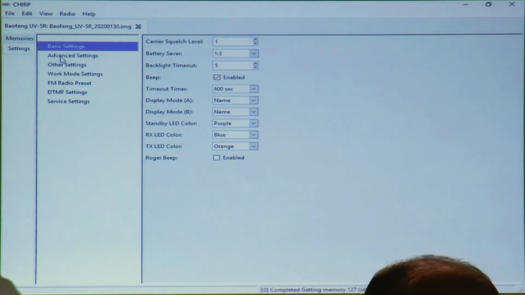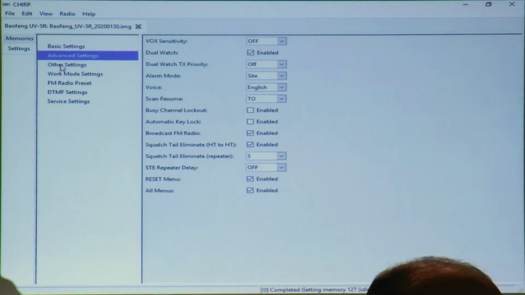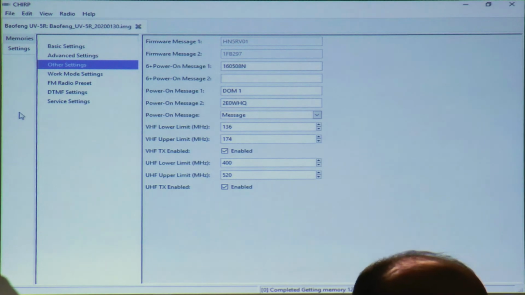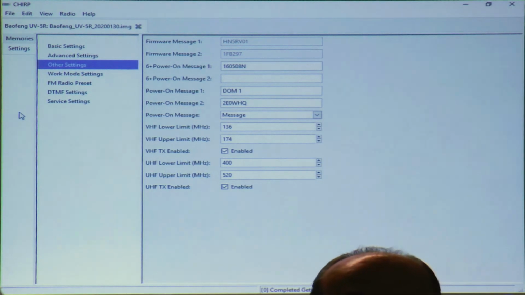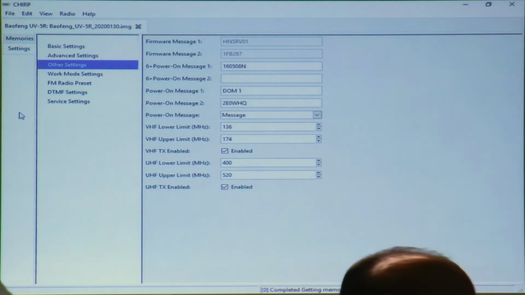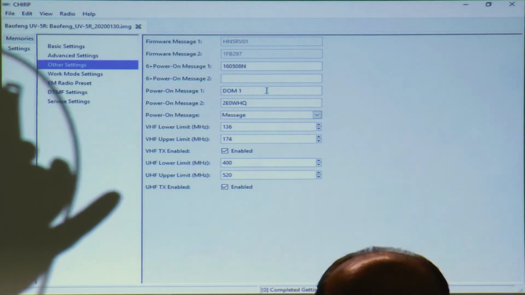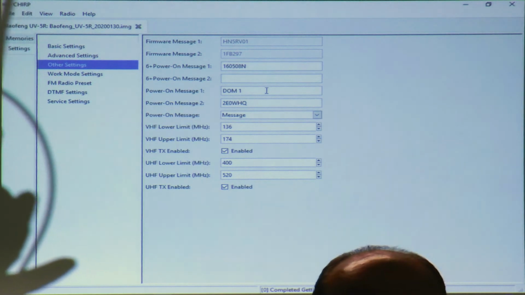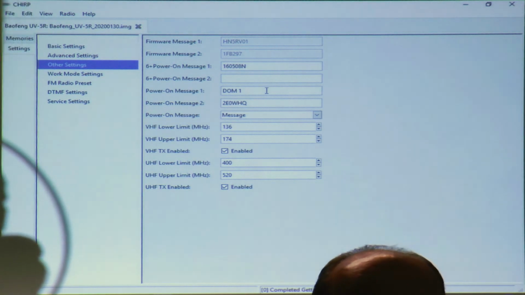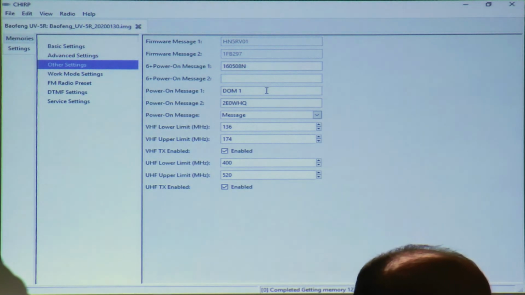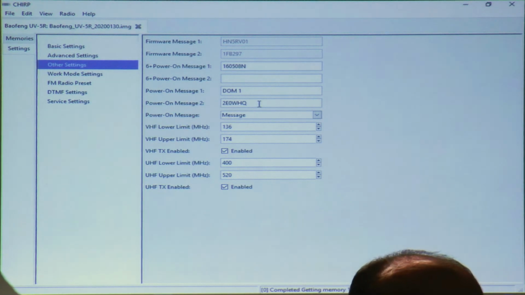Like for example, I think it's on, no, where is it? Other settings. There you go. You can change the startup message when you power your radio on. Mine comes up and says power on message. It says DOM1, which means I've got 2 UV5Rs, and it means I can identify between 1 and 2. On the other one, obviously, it says DOM2, and it's got my call sign in there as well. There's other settings in here that you can play around with.